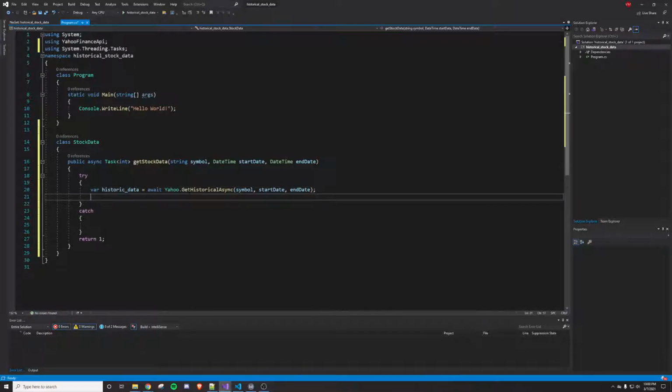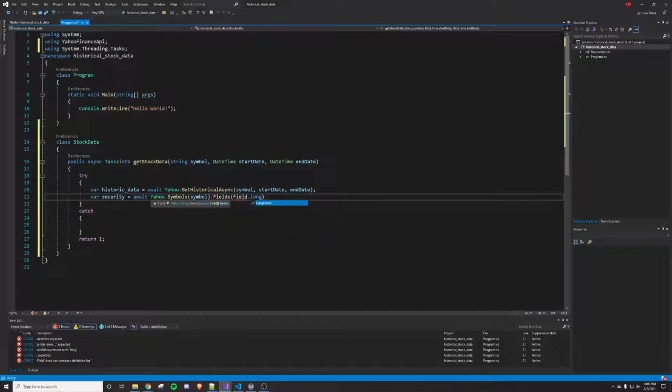So that's good, but what if we want to know the company's name? Well, that's built into the Yahoo Finance API. So what we need to do is make a security and set that equal to another asynchronous call to the yahoo.symbols function, and we'll pass in our symbol, and we want the fields, and field dot long name, and then this is asynchronous, so we say query async, so search asynchronously.